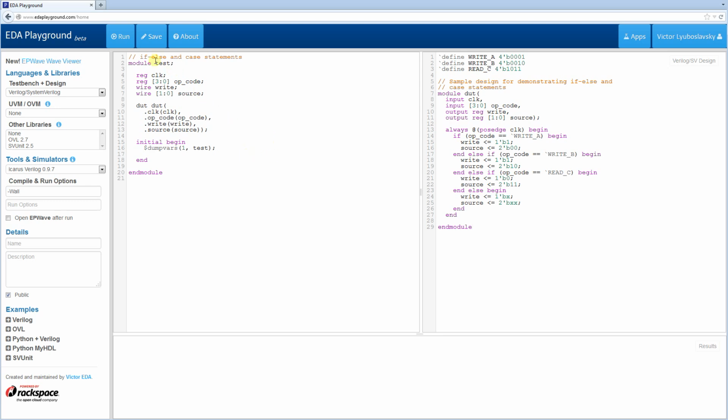Today we're going to be covering if-else and case statements. As opposed to previous tutorials, this time I pre-coded some of the code here, so that I don't have to type, but I will go ahead and explain it. On the right side we have a simple design, and the area to focus on here is this if-else statement inside a sequential block surrounded by begin and end.